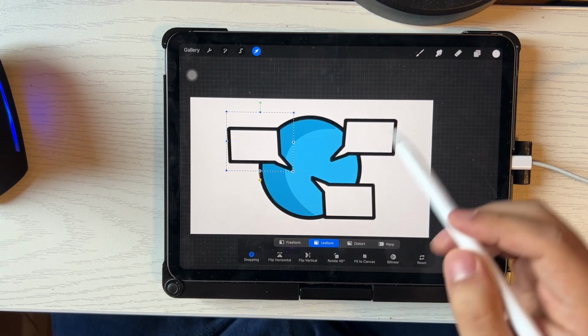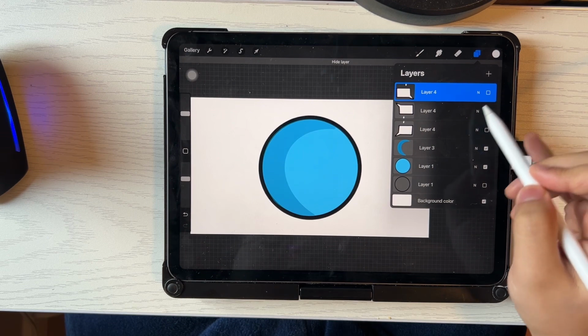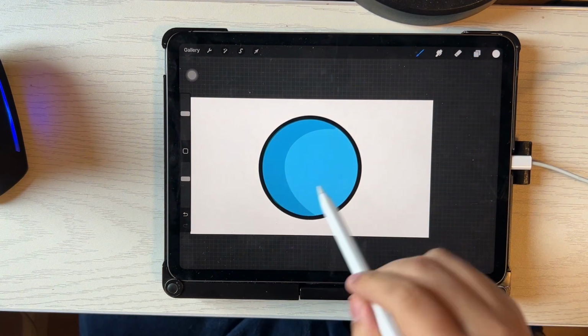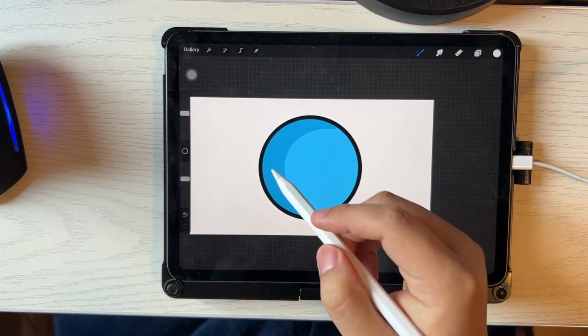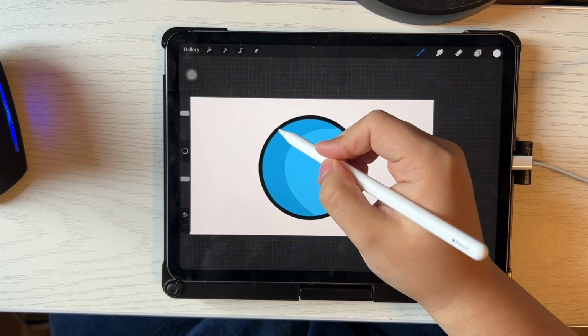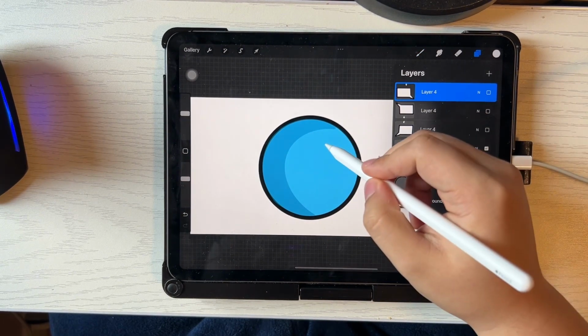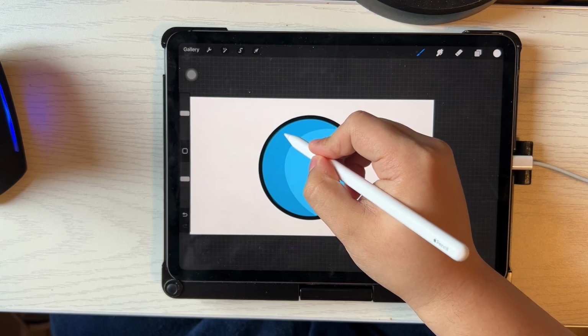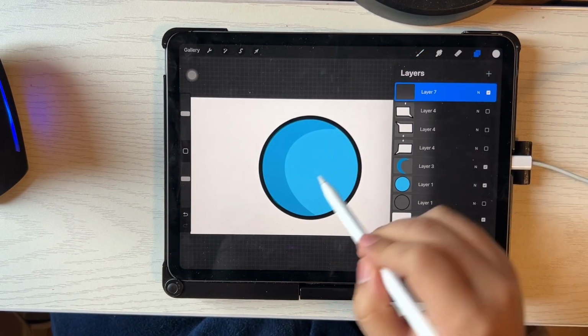Okay, and yeah, so far so good. And I'm going to hide all these 3 because I think this Earth is a little bit empty, so I'm going to add in some space, maybe something like this. Sorry, I'm adding a new layer.